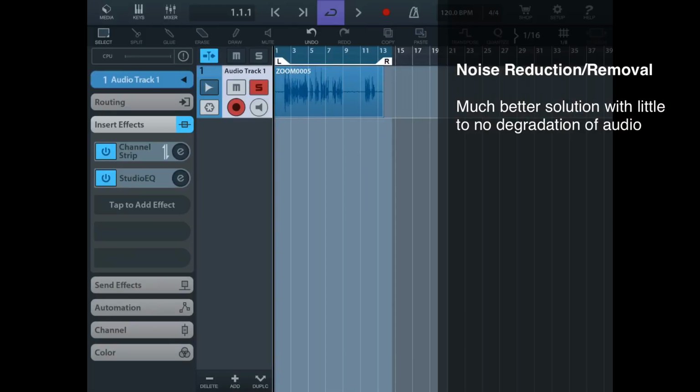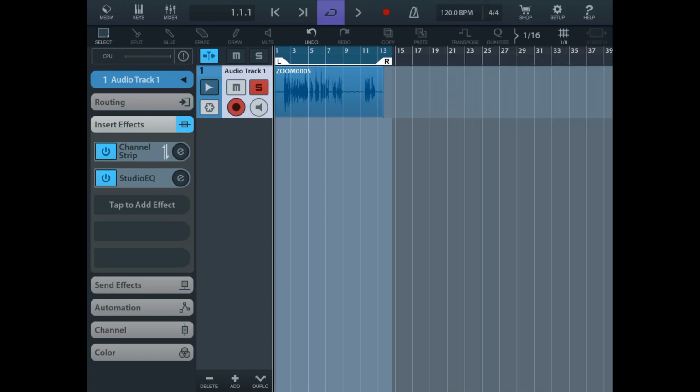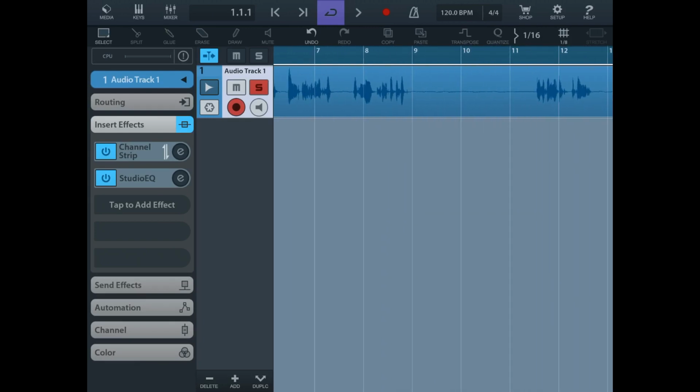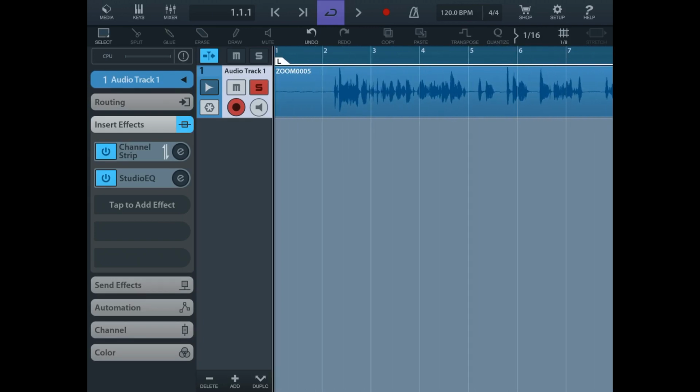Okay, so here we are inside Cubasis 2 on my iPad, and basically I've got an audio track here with some dialogue, and at the start of the audio there is some noise. Well, throughout the audio there's some background noise inside the room that I want to get rid of, so I'll just play back the sample so you can hear what that sounds like.